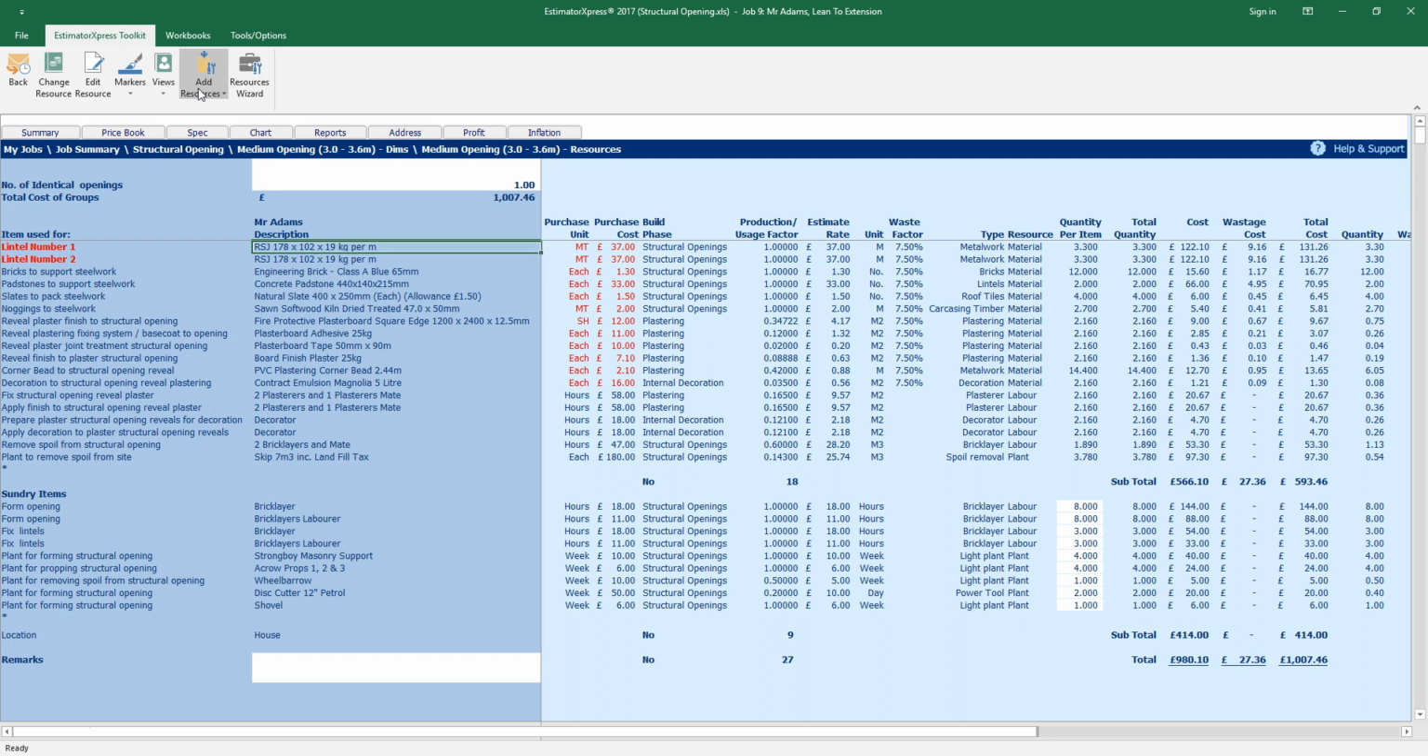Now in this workbook we have some calculated items in the top section here. These are calculated based on the size of the opening, so they mostly deal with the RSJs themselves, with plastering, with decoration and the making good. The workbook also calculates how much of a skip is needed.